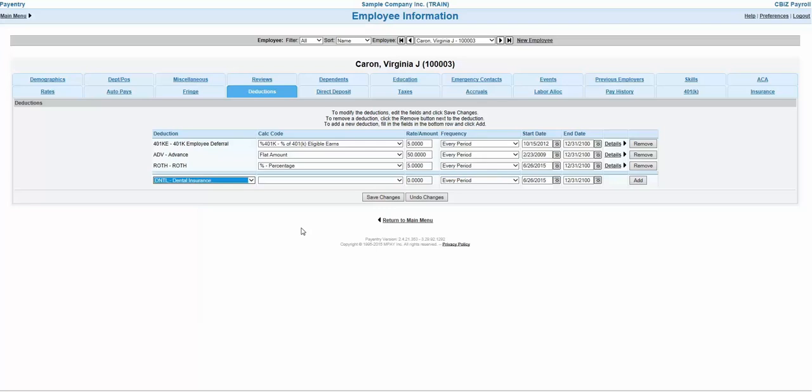Each code is pre-programmed with the taxability and W-2 box in the payroll system. The calc code will determine how the deduction is calculated. The most common calculation codes are percentage, which is a percent of the gross pay, flat dollar amount, which will be the same each payroll, and percentage of 401k if you have any earnings that are excluded from the 401k calculation, such as bonus or commission. Enter the rate, and this can be either a flat dollar amount or percentage.